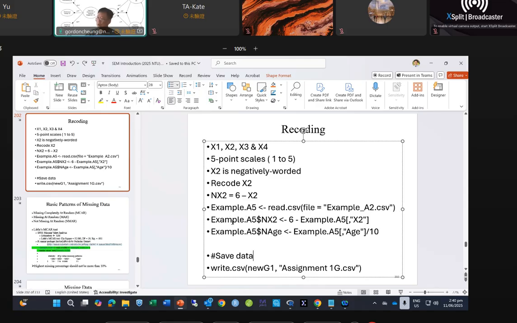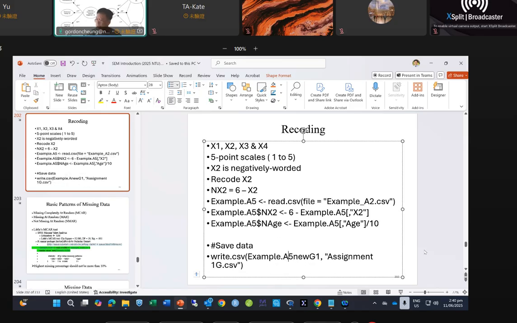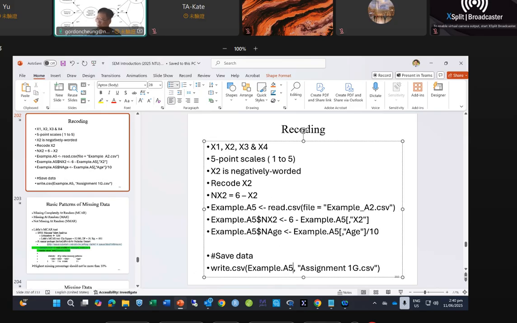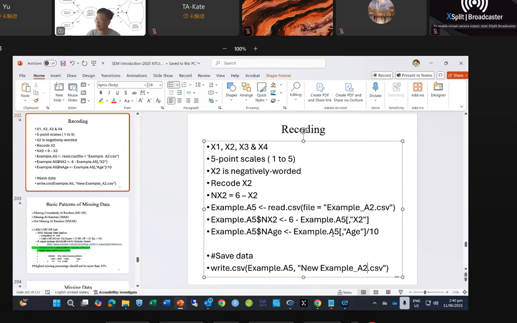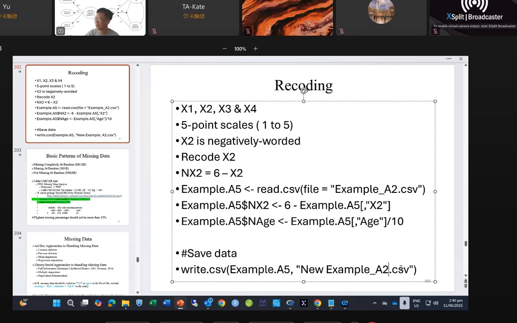we created new variables in our example.a5. So I will type example.a5. This is our data frame. And then I call this a new example a2.csv. Can you see my command at the bottom?